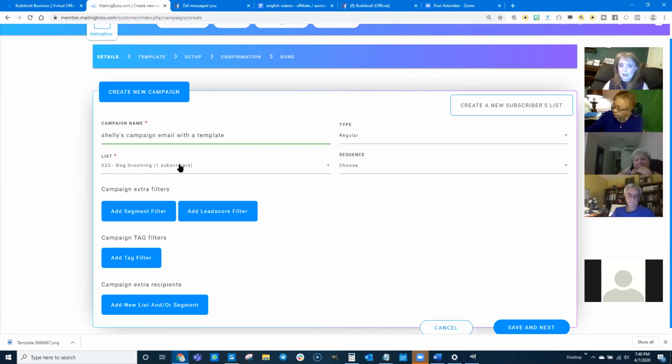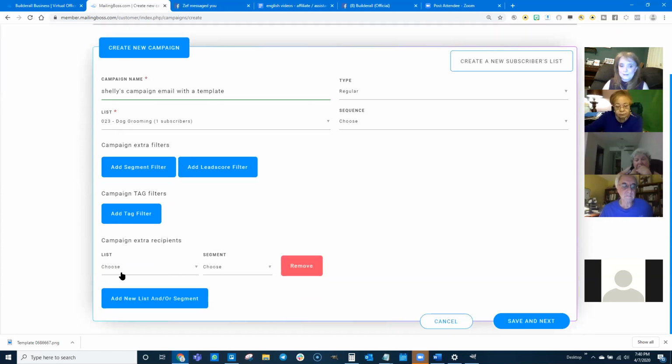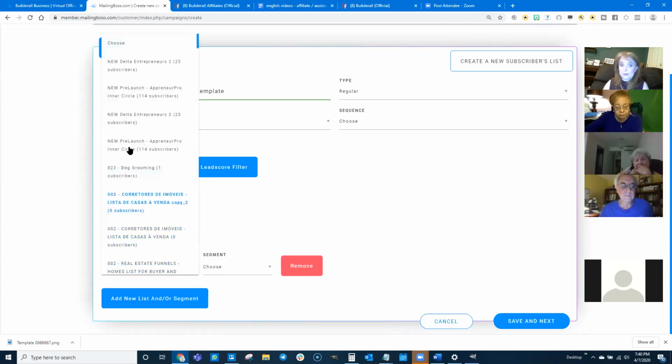So I picked the dog grooming subscriber list to send them to, but let's say that I have 2 more subscriber lists that I want to send this email to. I can choose here to add a new list and then choose another subscriber list in my available list in Mailing Boss. So what that means, you guys, is that I can send to multiple lists at one time. That's huge, right? Just think about it.